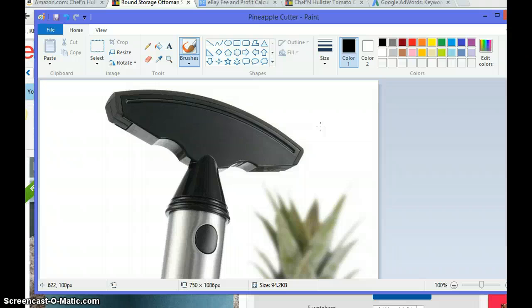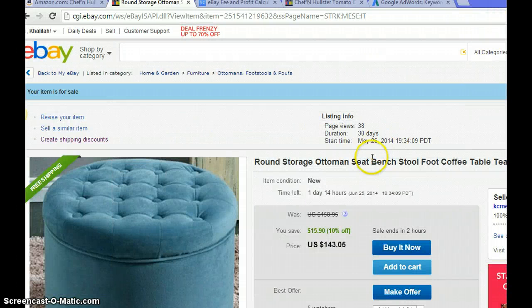So that is a key tip, you guys, to save your images using the keywords that you're using in your titles. That is very key. So round storage ottoman, seat bench, and after the first few, let's say you use two good keywords from AdWords, after that you can pretty much just describe what it is, whether it's the color, bench, stool, foot, coffee table, even though it has nothing to do with a coffee table, but that's probably a keyword that I use. Teal is the color.